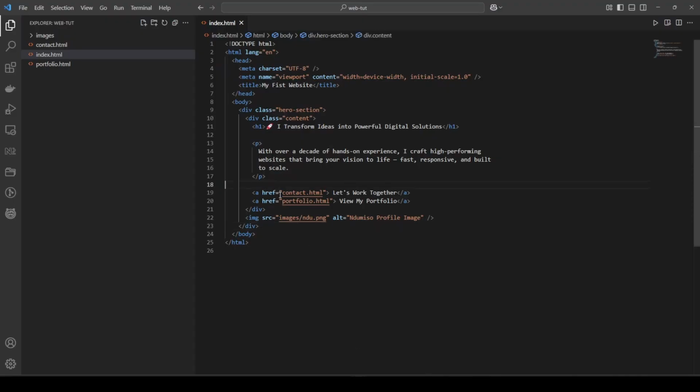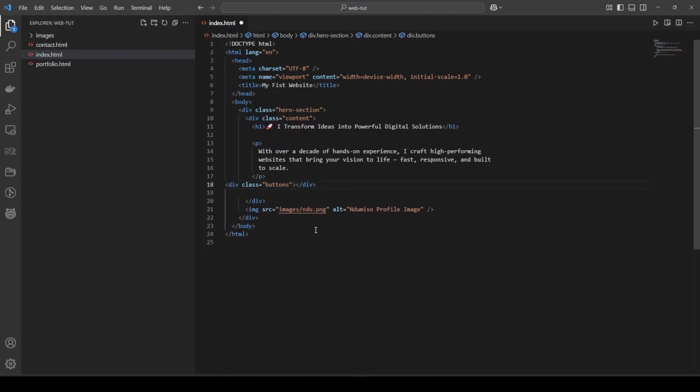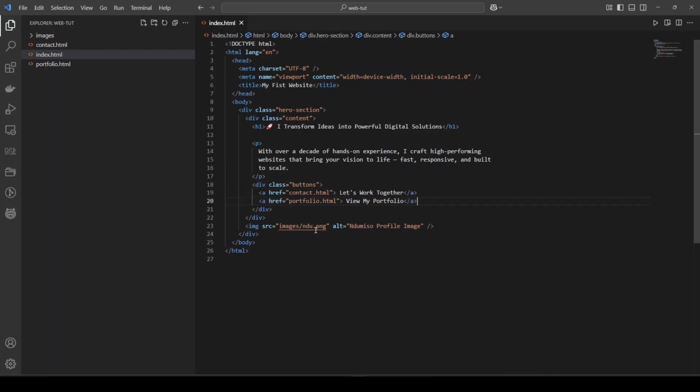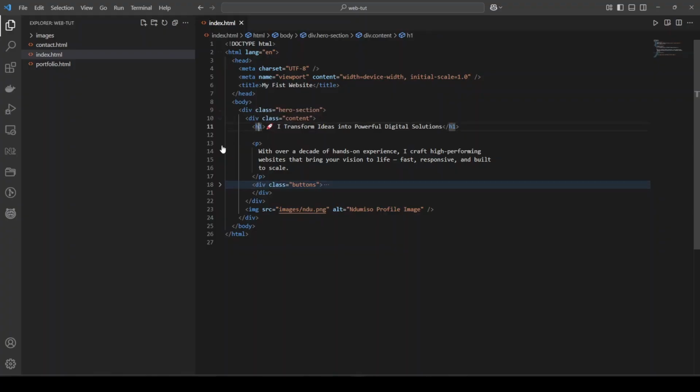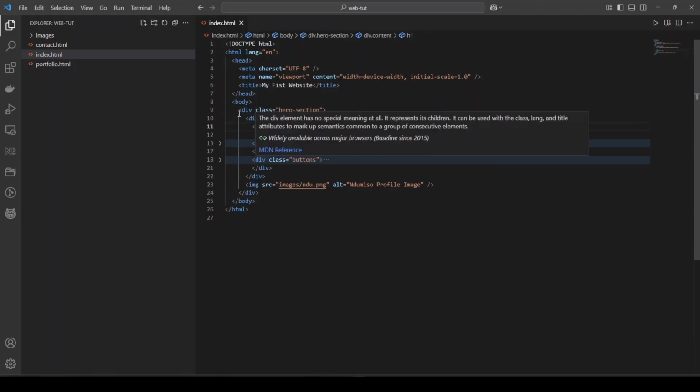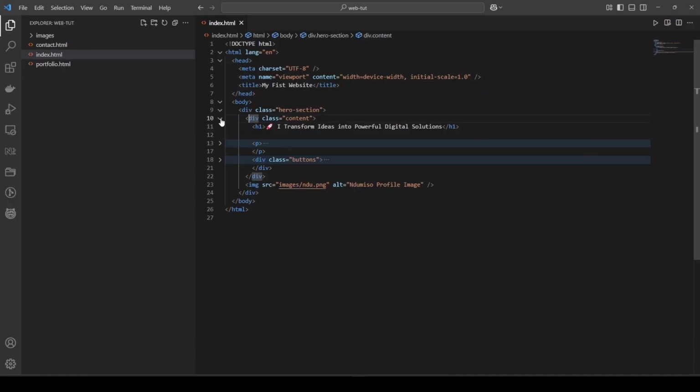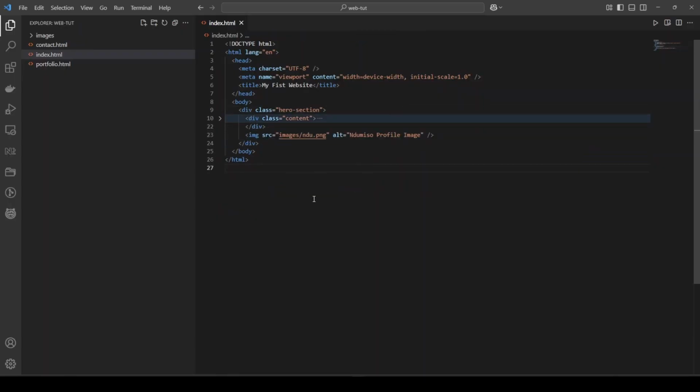So let's go ahead and put another div here. I would give it a class of buttons, and then I can cut this and put it here and save. You see now how this looks. We have the content of the heading, paragraph, and then it has another div of buttons. So technically this content has three elements, 1, 2, 3. And then this hero section has two elements, 1, 2. Clean. So now we can style these things.